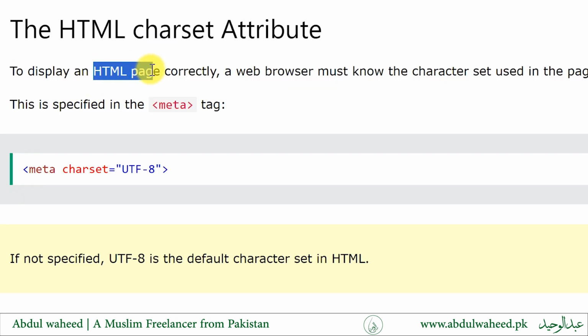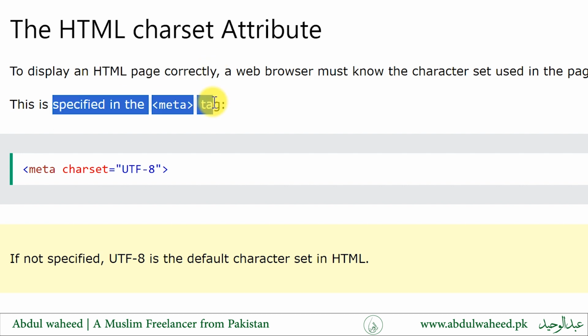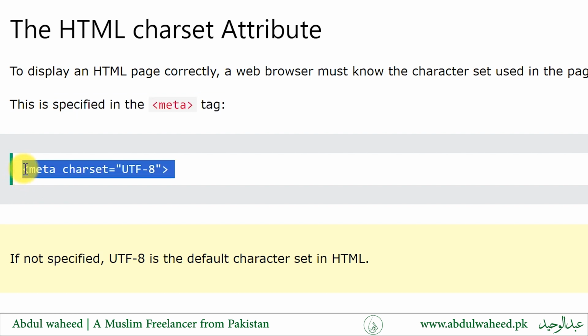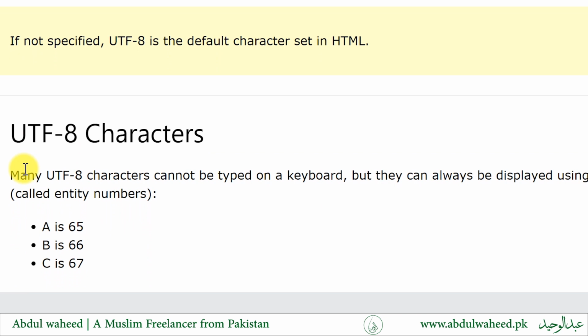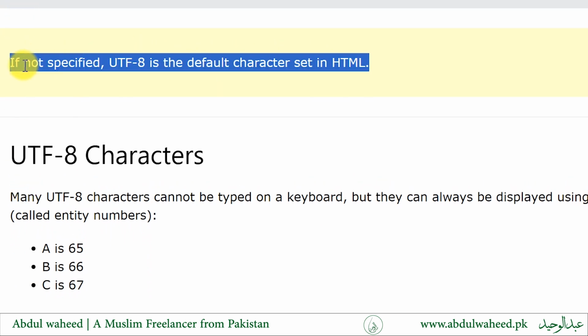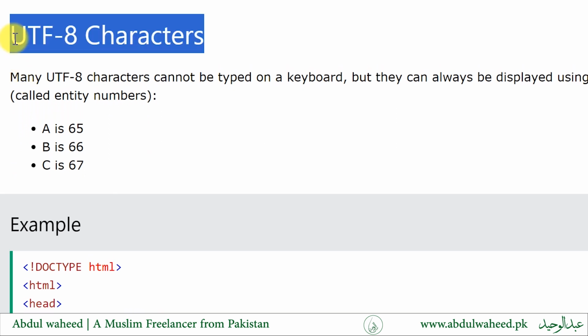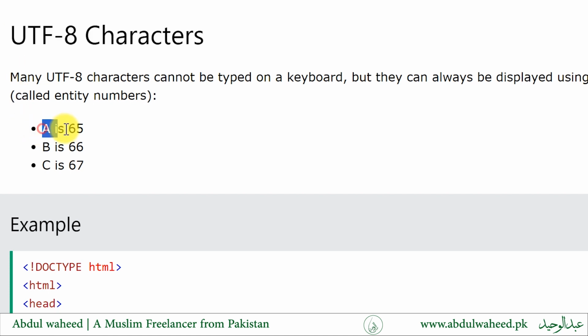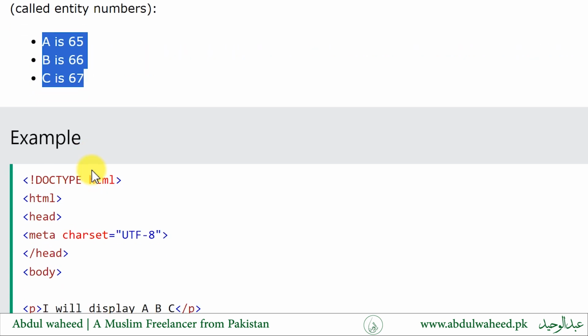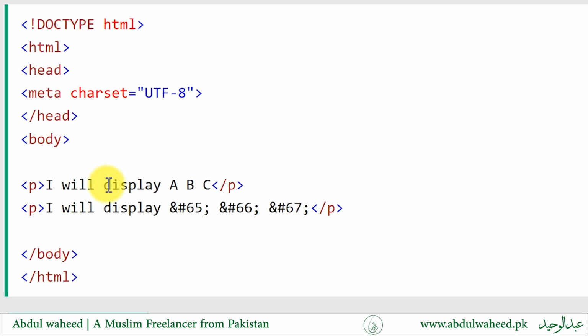To display HTML page correctly, a web browser must know the character set used in the page. This is specified in the meta tag. UTF-8 characters. Many UTF characters cannot be typed on a keyboard, but they can always be displayed using numbers called entity numbers. For example, check out an example.